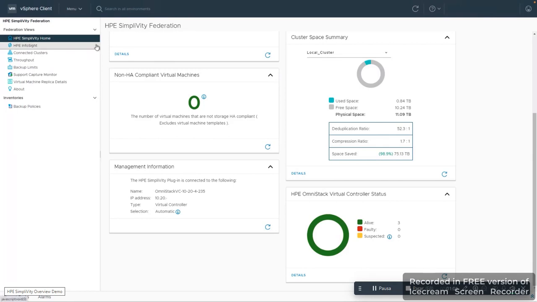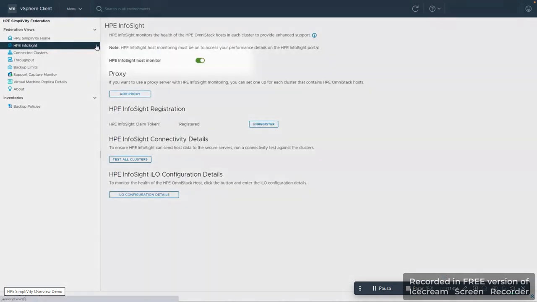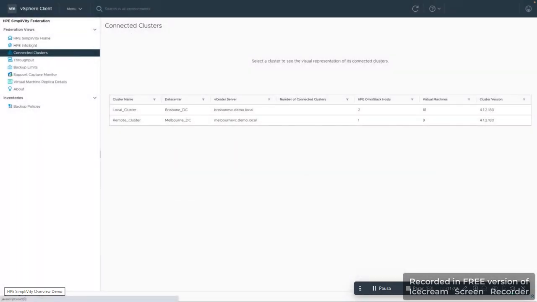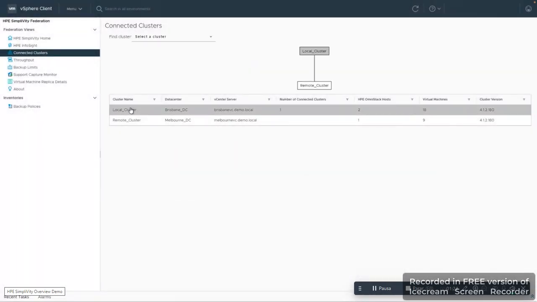The HPE InfoSight dashboard lets you enable monitoring with a toggle button. From HPE SimpliVity software version 4.1.2 onwards, host hardware can also be monitored periodically. This is with the integration of InfoSight server capability with the HPE SimpliVity infrastructure, and you can give the ILO details here. In this environment, I have two clusters, a local cluster with two hosts under the Brisbane data center and a remote cluster with a single node under the Melbourne data center.